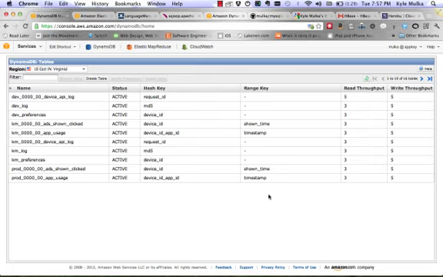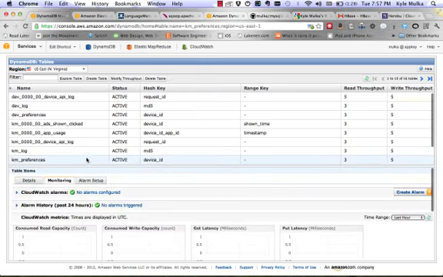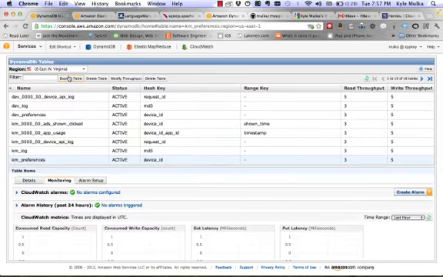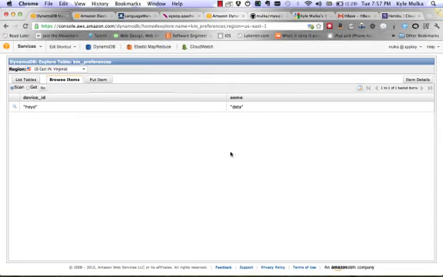One thing here, I wasn't going to cover this, but since you asked, let me tell you a little bit about DynamoDB. So do I have anything in this table? Seriously? What is it doing? Oh, there we go. Okay.